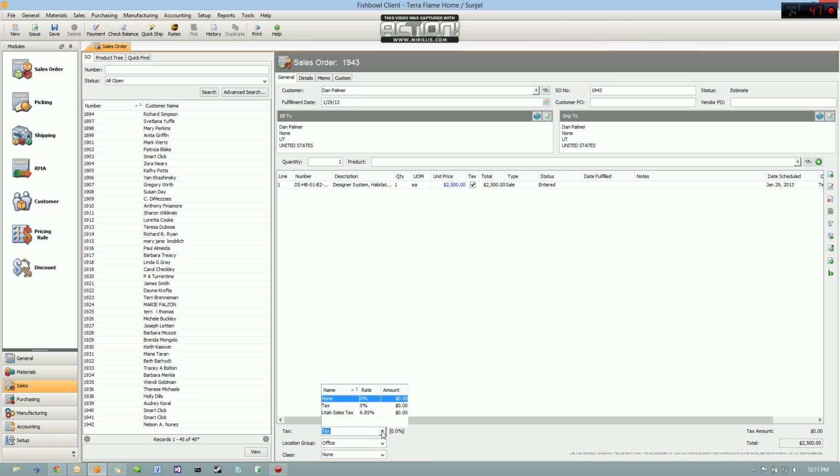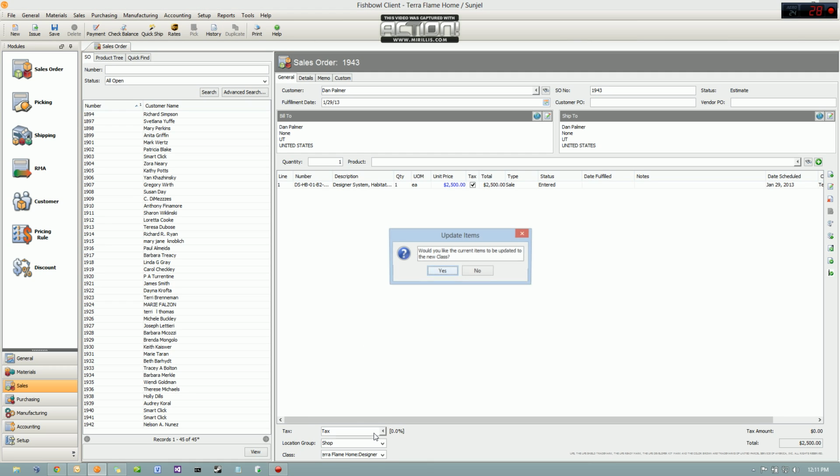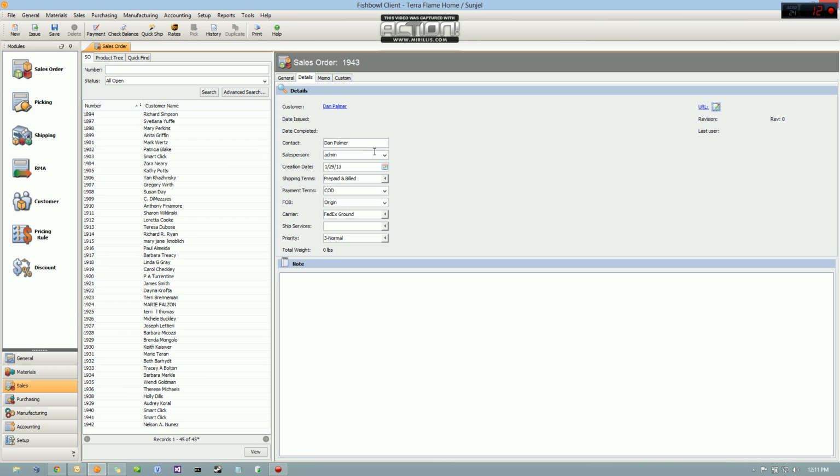Make sure that you come down here if they're a Utah resident, click on Utah sales tax, otherwise it's 0. Location group is the shop, because that's where it's going to pull the inventory from. The class is TerraFlame Home, which is a designer item. Let's say yes, we want to update that. And let's go into the details.